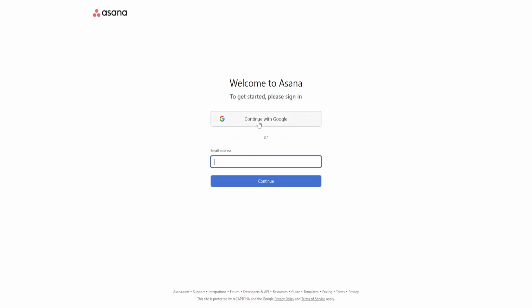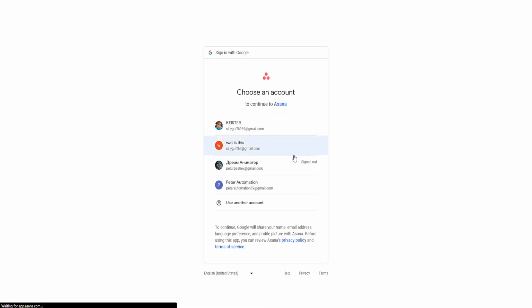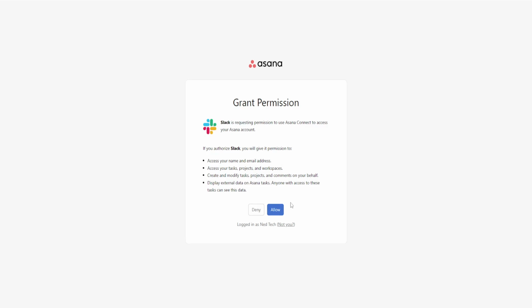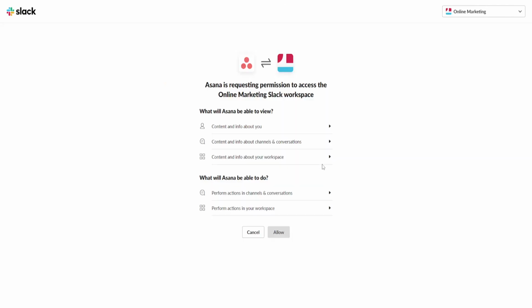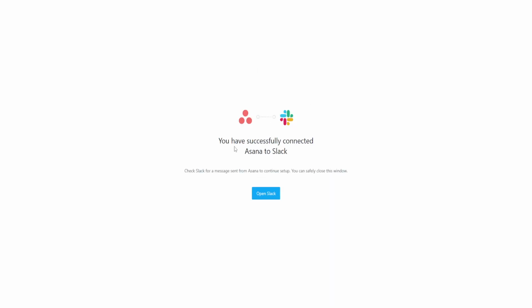And we have to log in with Google or our email address. I'm going to log in with a Gmail address here, and we have to click on allow. So it's going to look like this. Again, we have to allow it. It is going to request permission and it will take a little bit of time, but it will integrate. So you have successfully connected Asana to Slack.